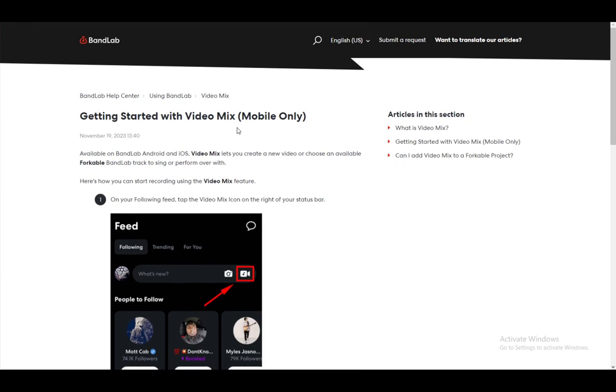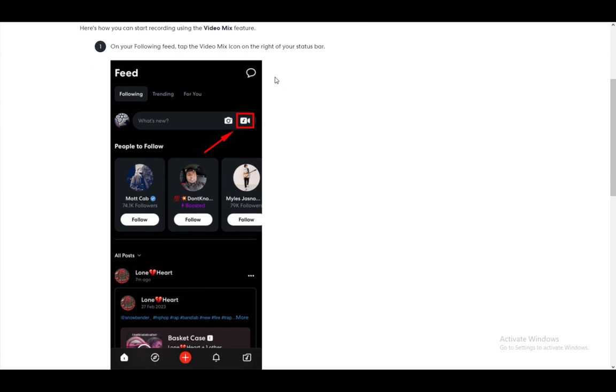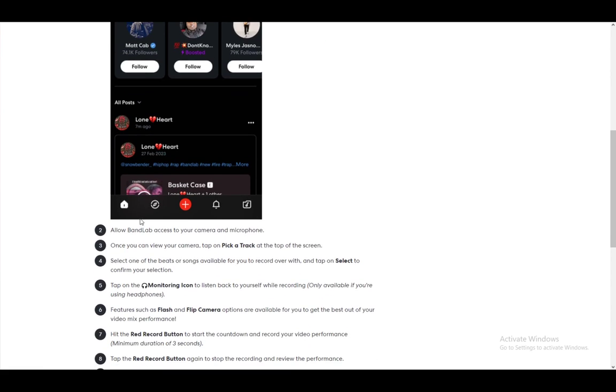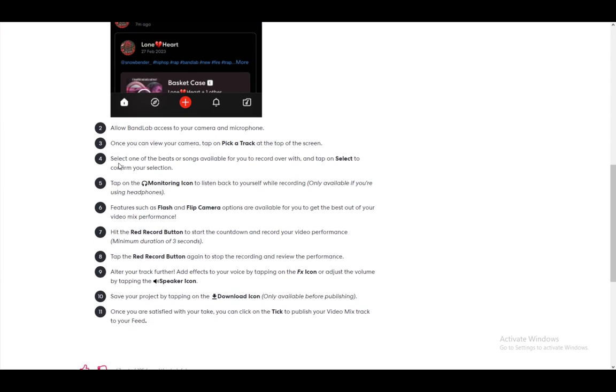Now, as you can see, you can use Video Mix on mobile, and you need to go to your following feed and tap the Video Mix icon on the top right of your status bar. Then you need to allow access to your camera and microphone. Once you can view it, pick a track at the top of the screen, select one of the beats or songs which are available to you, and tap select to confirm.